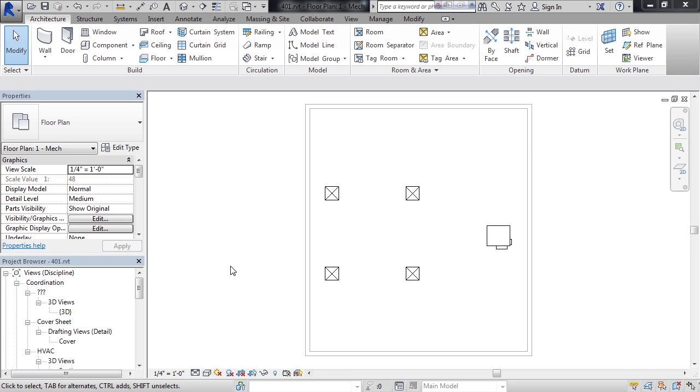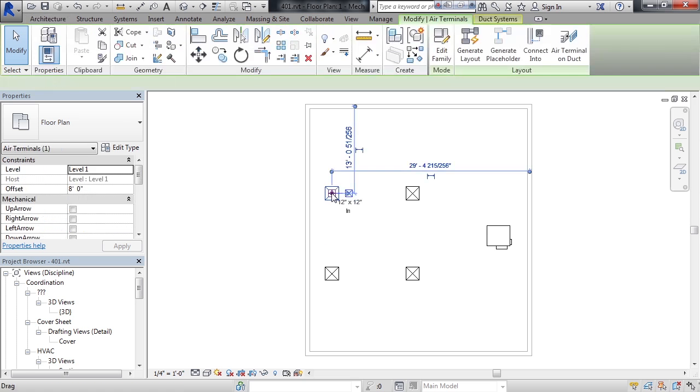In this lesson, we'll discuss how to select elements inside of your Revit project. One of the simplest ways to select elements is to simply click on them. For example, if I wanted to click the diffuser in the upper left, that's the square with the X in it, simply move your mouse over it and click the left mouse button. This will select that actual element, in this case the diffuser.